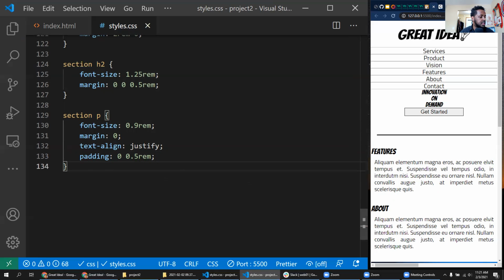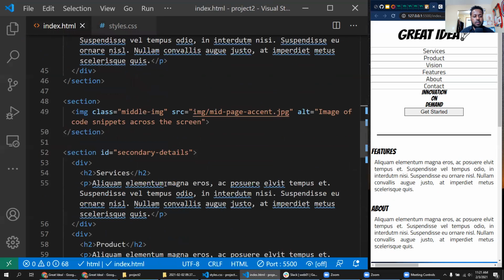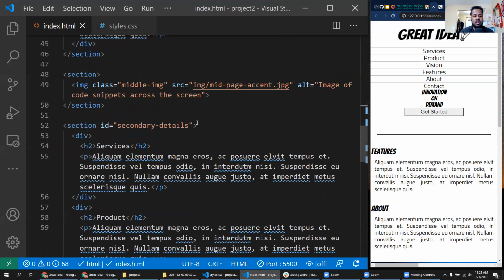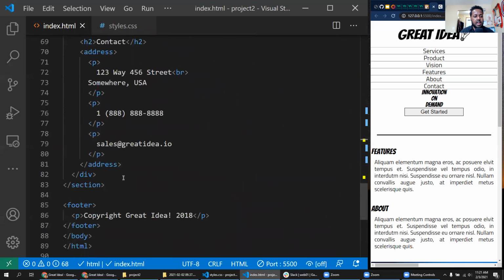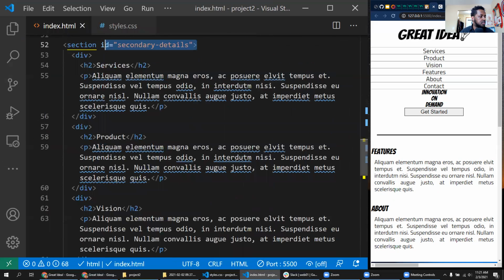Okay, so we targeted that. Now the next thing we need to do is the secondary, which is this section, secondary detail. We might not have enough time to do all that. Let me see how much we need to do.